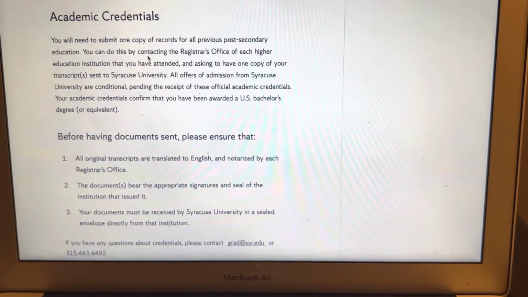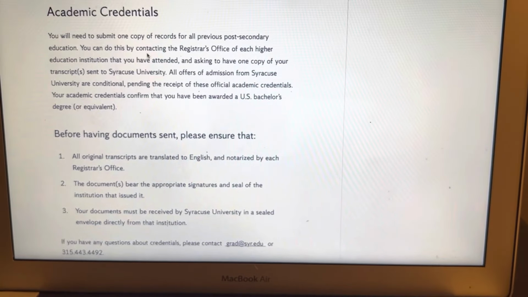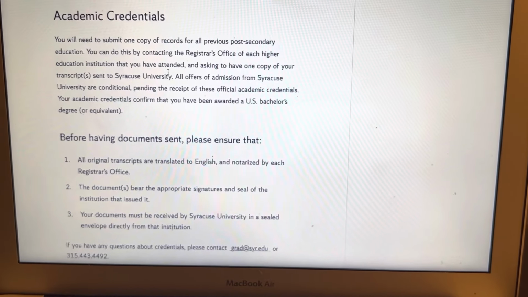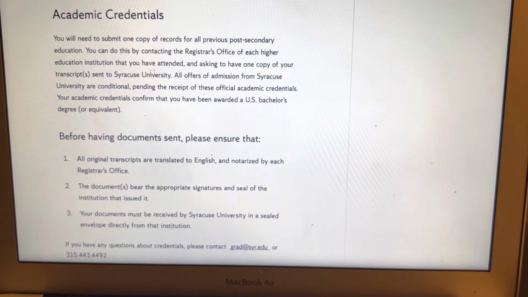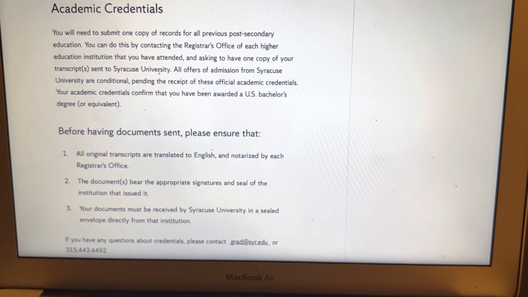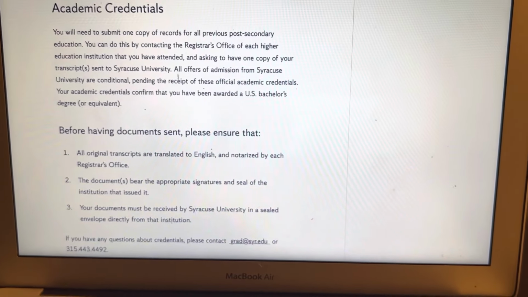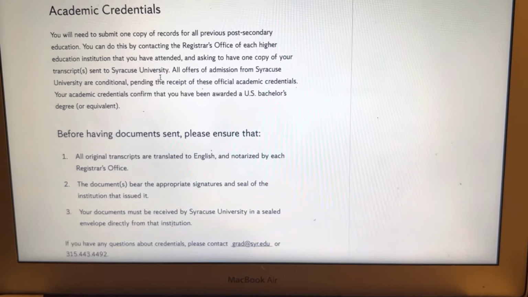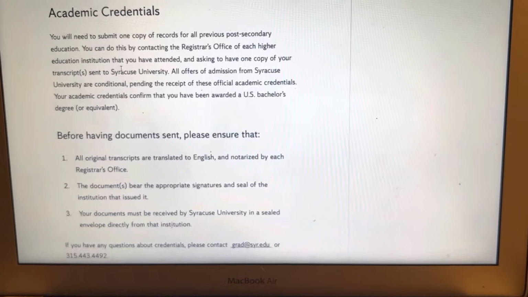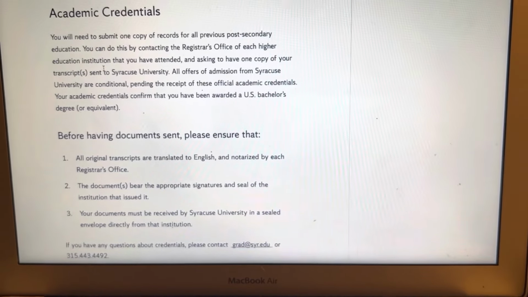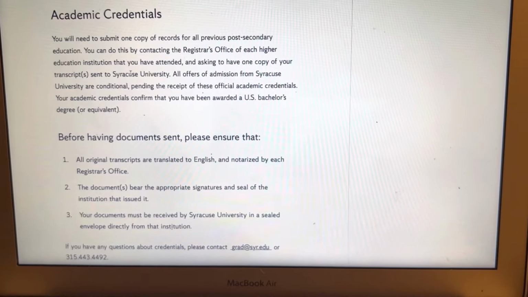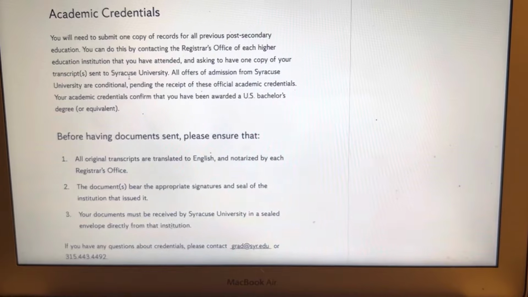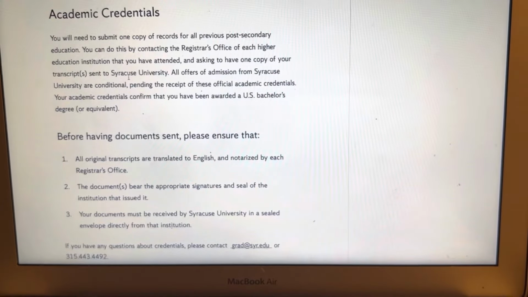You can do this by contacting the registrar's office of each higher education institution that you have attended and asking to have one copy of your transcript sent to Syracuse University. In other words, these are the transcripts. You're supposed to go back to your higher education institution, your college or university where you studied, and ask them to send the transcript directly to this school.